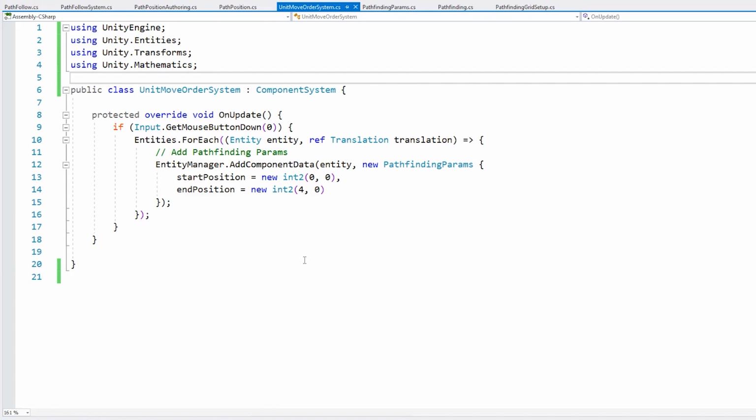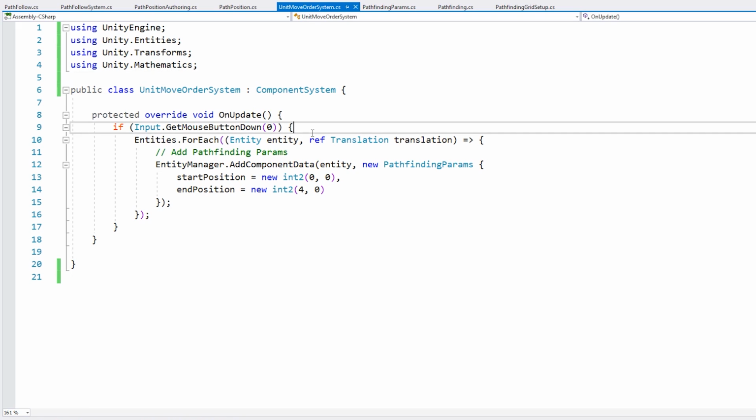Awesome. Okay, now let's make it actually go to where we click. So here we are in the system where we're grabbing the mouse click. Now let's grab the mouse position and convert it into a grid position.